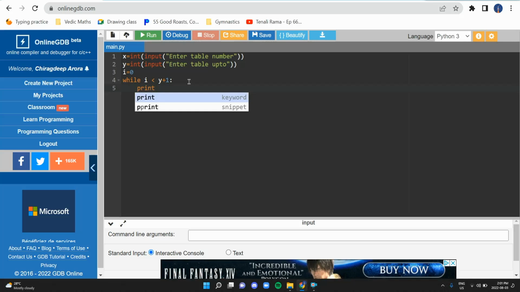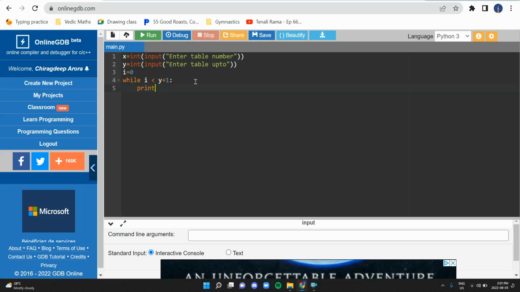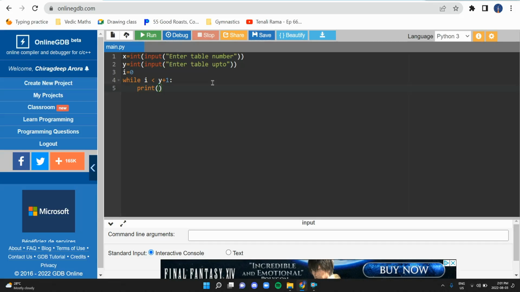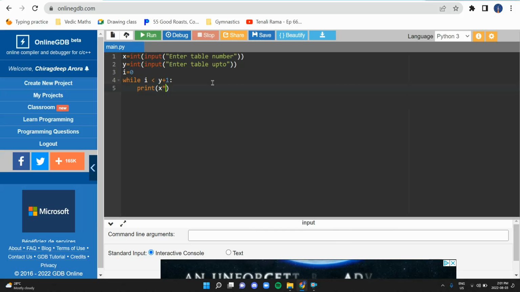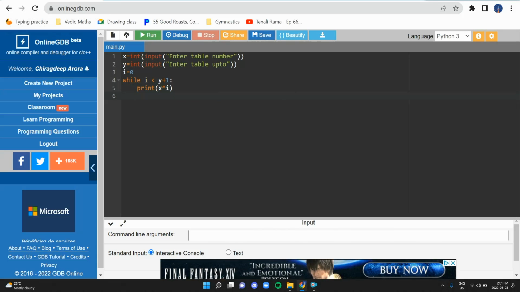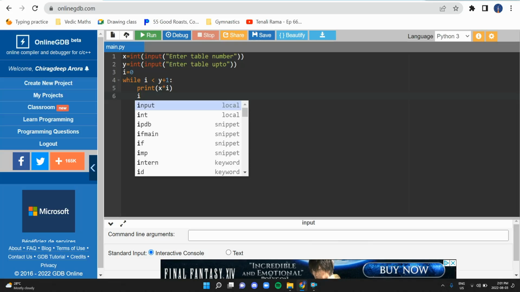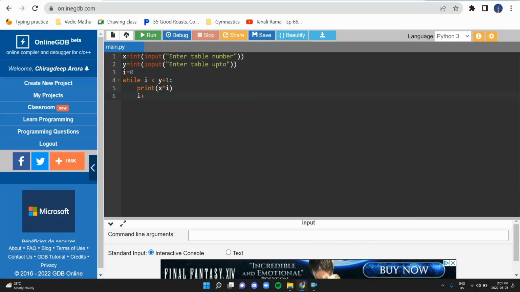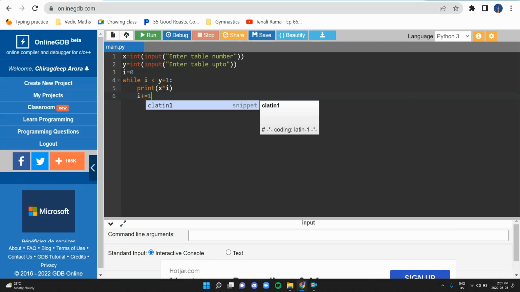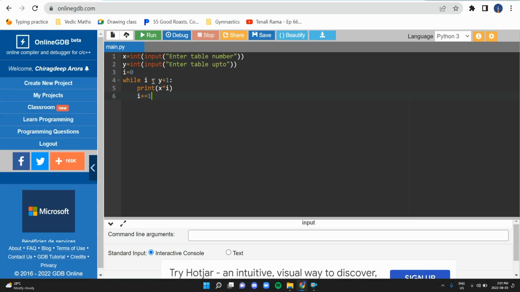print I is equal to print bracket open x multiplied by I, and then at the end of the loop we are going to increment I by 1, and here is another way to increment the variable. So we first type the plus, then the equal to, and then you type the number you want to increment it by. So for this case we are going to type 1 and it's going to increment it.